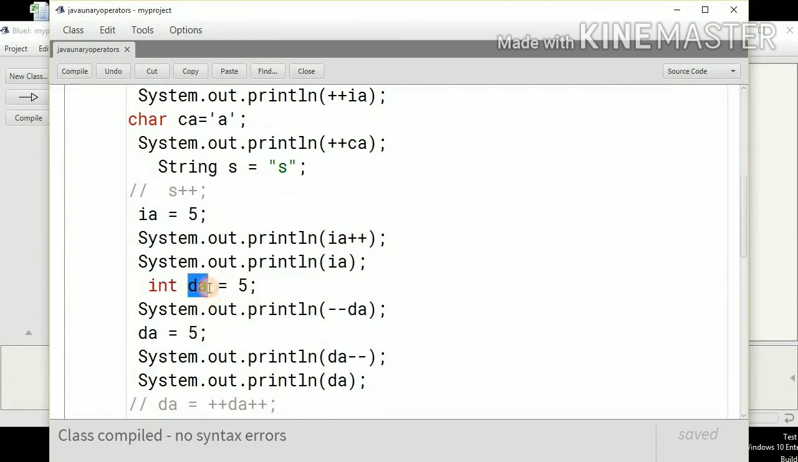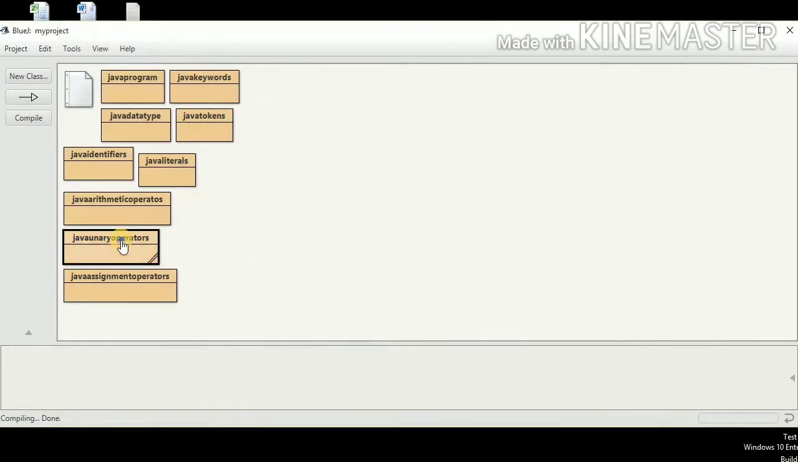Now let's check the decrement operators. So this is DA. I have used the value 5. First we will see pre-decrement. Again the same definition: first the value will be decremented and then the value will be printed. And in the post decrement, first the previous value will be used, then the variable will be decremented, and then the new decremented value will be used. So let's see the output of these, pre-decrement and post-decrement.